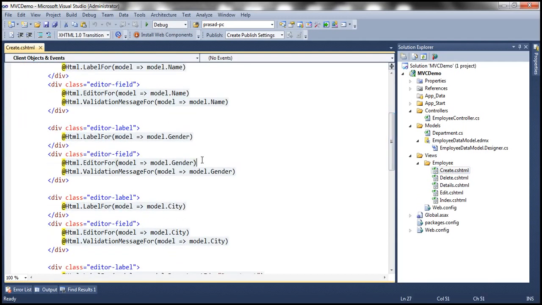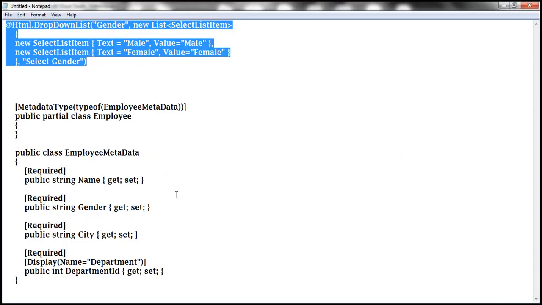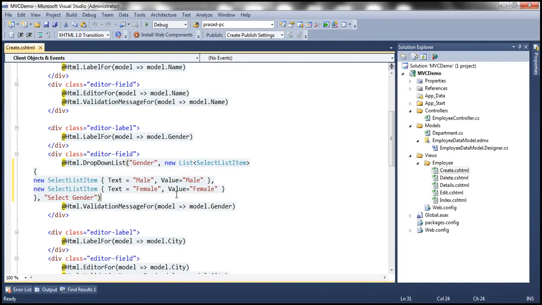This is the piece of code that's actually generating the text box control for gender. Notice that at the moment we are using the EditorFor HTML helper. To produce a drop-down list, I'm going to use another HTML helper called DropDownList. I'm going to replace this line of code with this code. Let's format this properly. Notice that this DropDownList HTML helper is accepting three input parameters. The first parameter is the field for which we want to generate the drop-down list. In this case, it's gender.